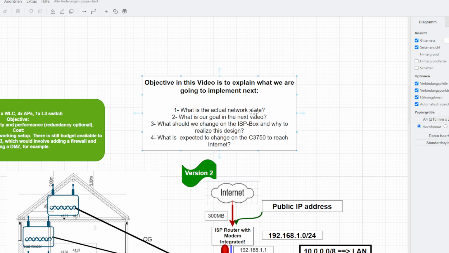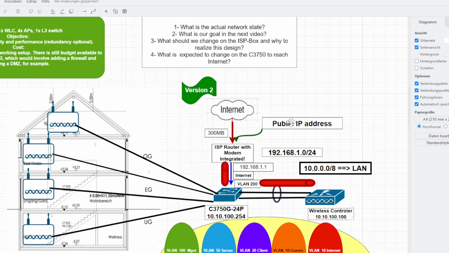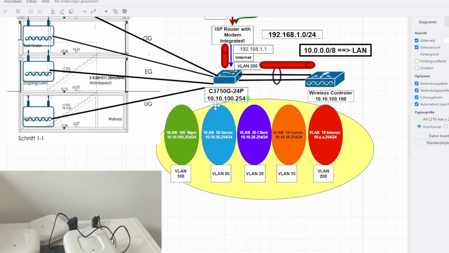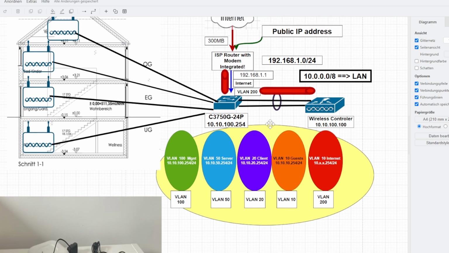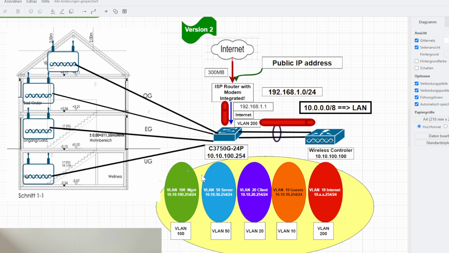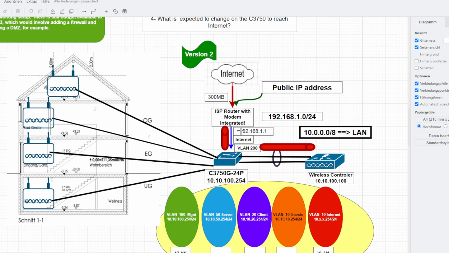What is the actual state of the network? Is it the same state that we have since the last video? Please check the last video that will be presented somewhere there, and you will see how we progressed up to the last state. What is our goal in the next video? Our goal in the next video is to implement this topology right here. This requires a segmentation of our home network.